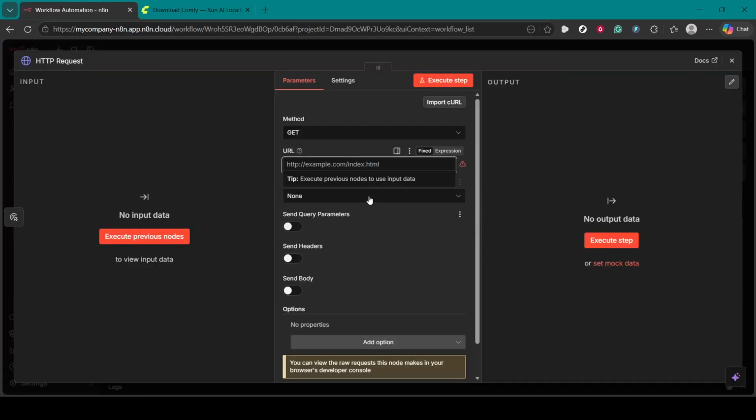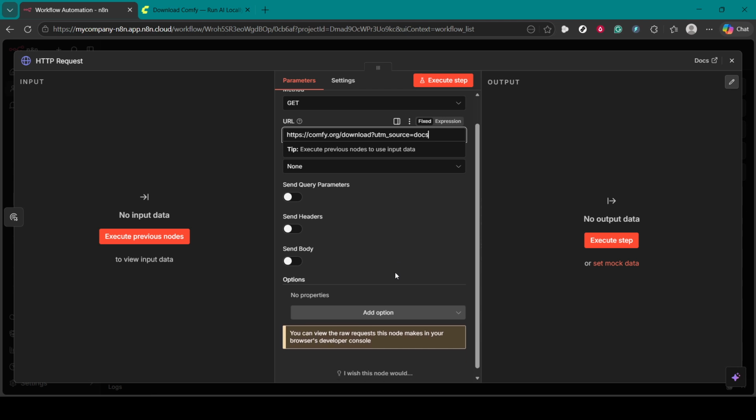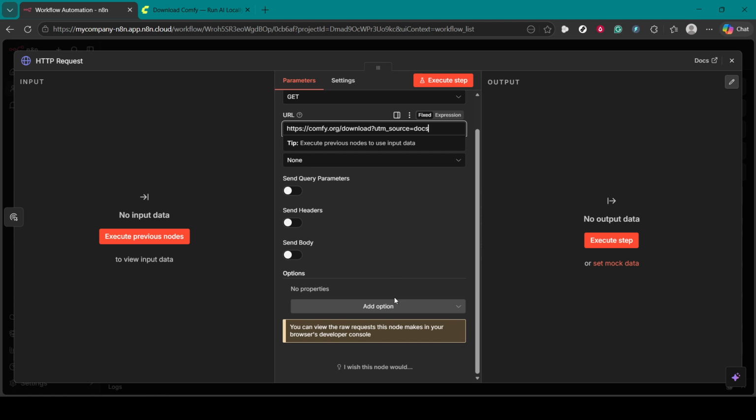If the endpoint needs JSON, set the content type header to application JSON. In the body section, add the fields your ComfyUI endpoint requires, such as parameters for your workflow or prompt. Keep field names and data types exactly as the API expects to avoid validation errors.